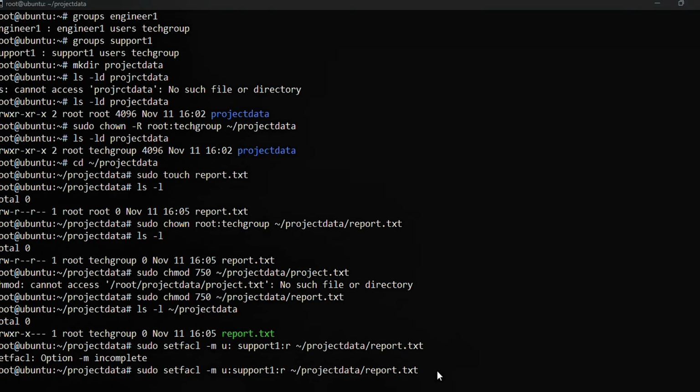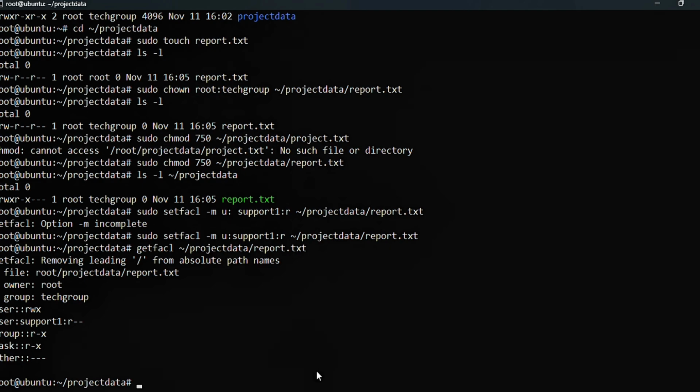This shows setfacl option -f incomplete. It is because between u:support there is no space. Using the command getfacl /project data/report.txt, it will display the ACL on the file, showing the owner, group and any specific user permission added through setfacl.